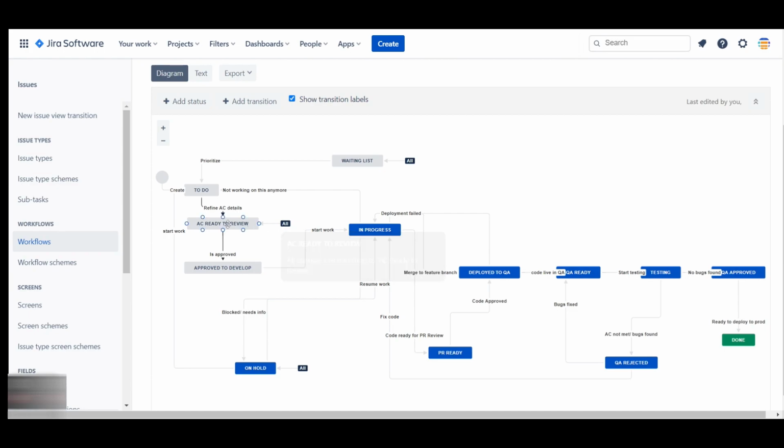Now, all statuses can go to AC ready to review as well, right? So there's a lot of back and forth here, but this is the workflow that a lot of people have found to work. I mean, it's just the way it is. So once you're in progress, now let's say you didn't have any of those anomalies happen, then the next stage you'd move to is QA, deployed to QA.